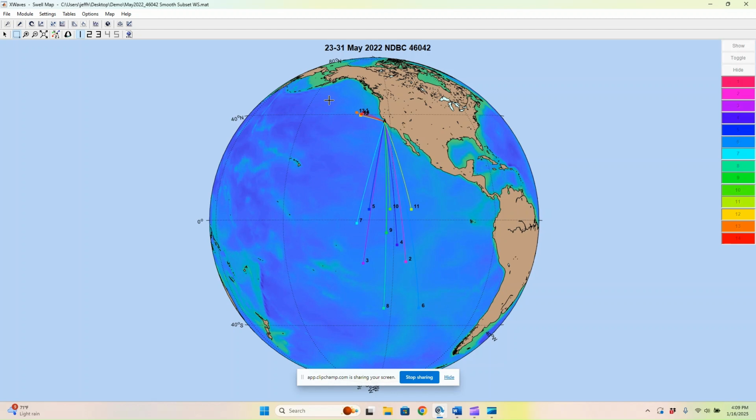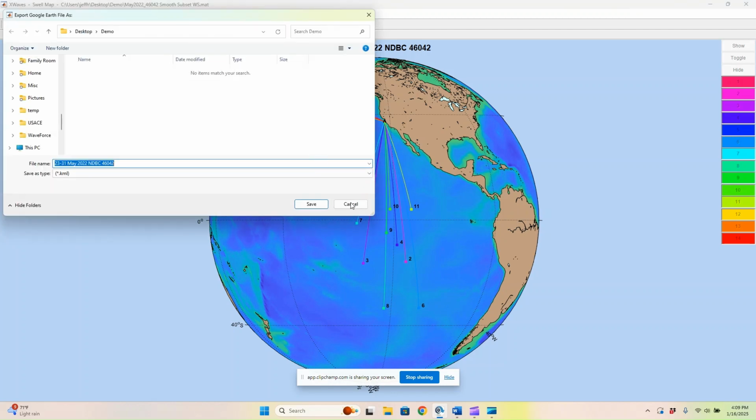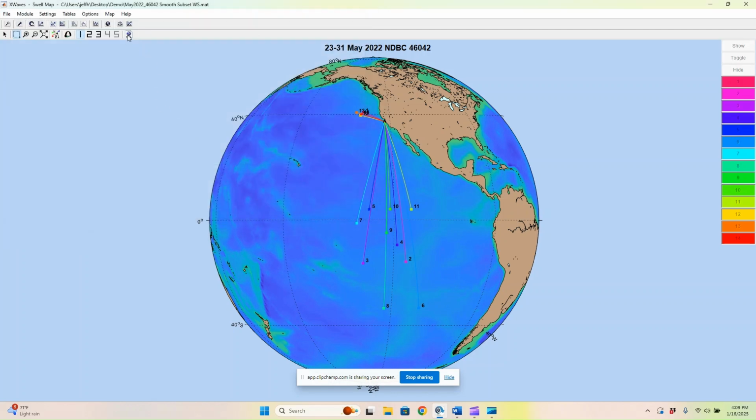We have some publications where we have verified the validity of these estimates, and they can be quite accurate. You can even output the results to a KMZ file for import into Google Earth. Okay, the next module we're going to take a look at is spectral fit.